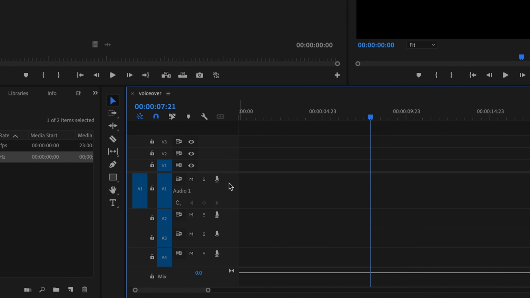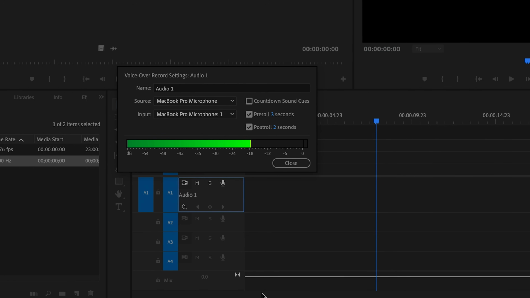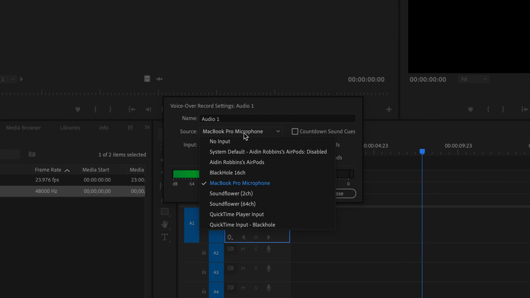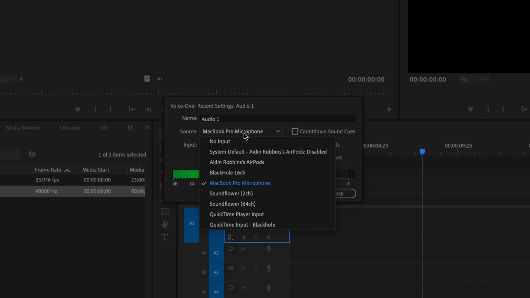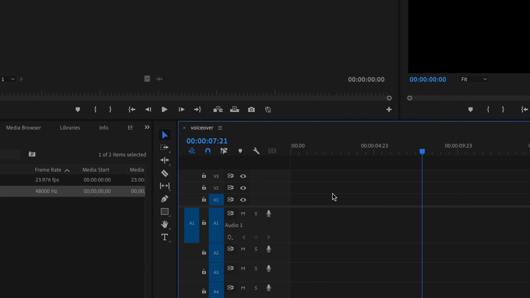I'll double click to expand that track and then right click and open the Voiceover Record settings. In here, we can make sure that the microphone we'd like to use to record the voiceover is selected in this source dropdown. In this case, this is kind of just a sample, so I'm fine using my laptop microphone here, and we can go ahead and close that menu out.